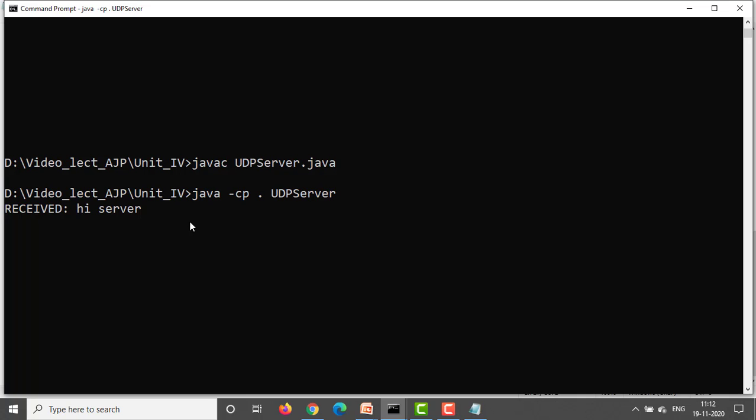Like this, these two programs can work: UDP client and UDP server.